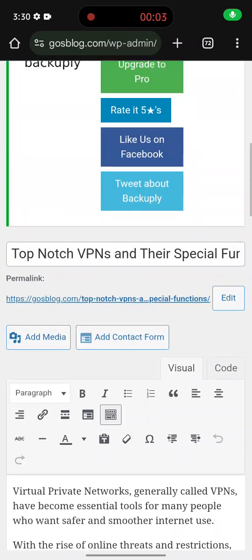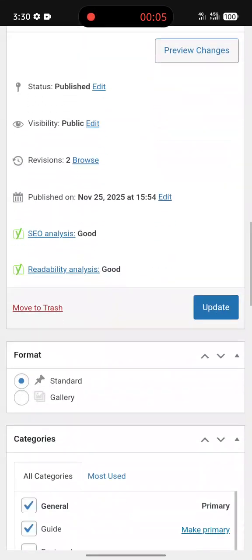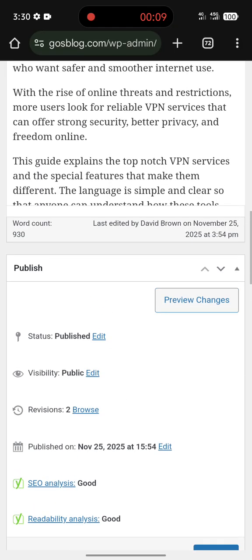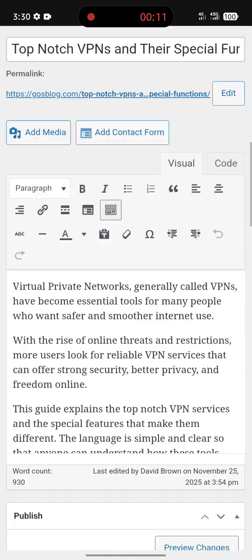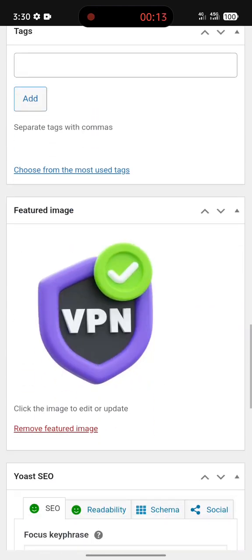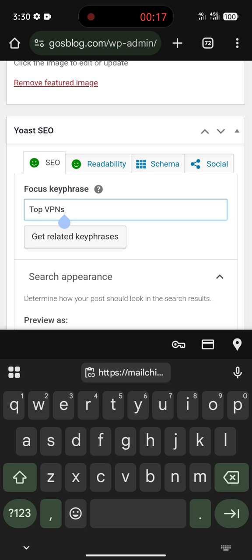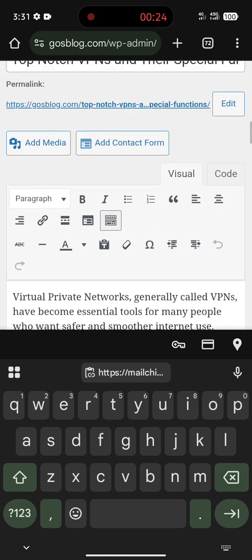Hello guys, this is a WordPress post and I want to optimize it for search engine. The SEO analysis is good already, but we still need to do more. The first thing we need to do is the focus key phrase, which has already been set as top VPNs because the article is about VPNs.